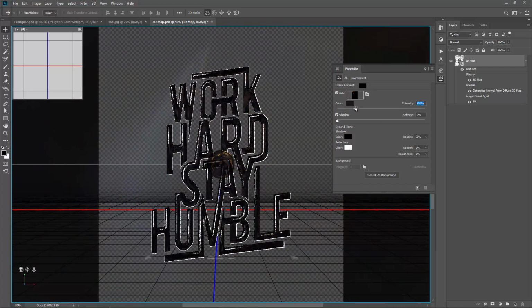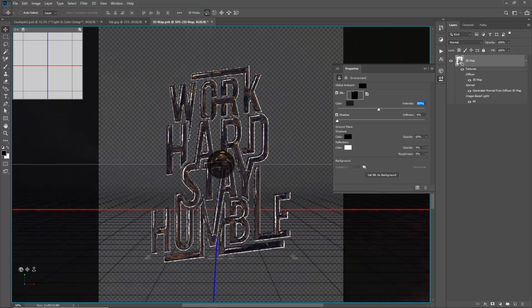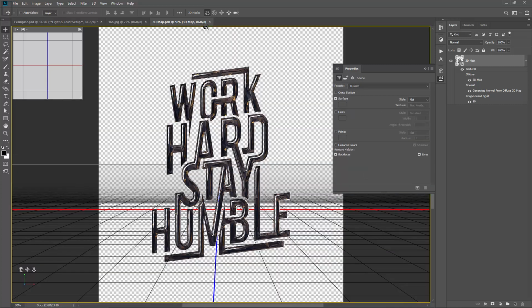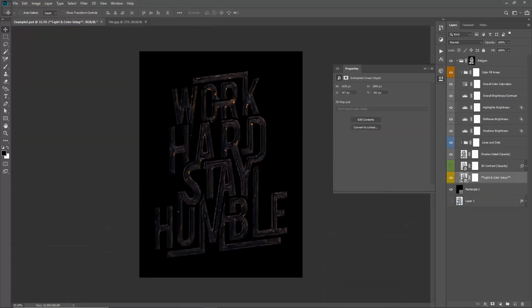So let's boost the intensity here a bit. Let's boost it right up. So let's just go something like this. Okay, what I can do now, I can right click on the layer here, render the 3D layer. Control S to save this document. Now we can close this down. So here it is in our main design.